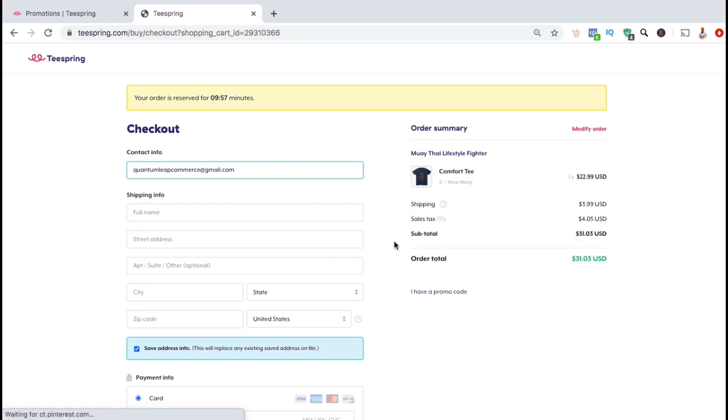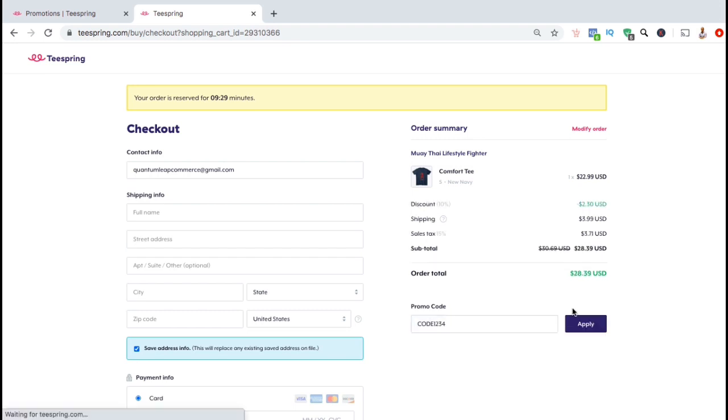If you look near the bottom under the order summary section, you can see a link that says I have a promo code. Buyers can simply click this link and then enter the promo code that you provided. Once they enter the promo code, they can then click on Apply. And voila! As you can see, the discount has been applied to this current order.